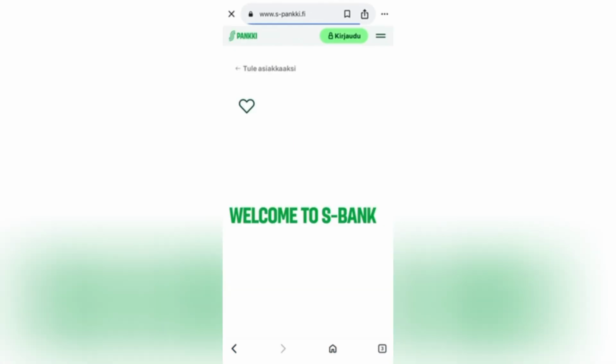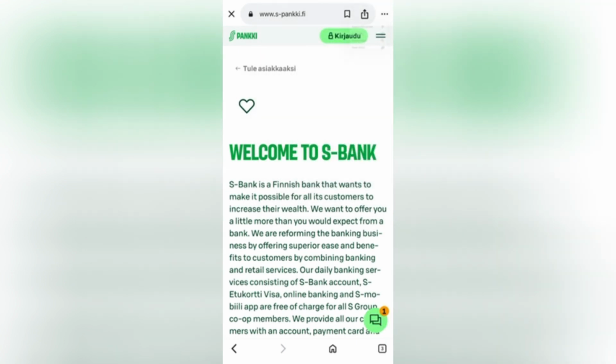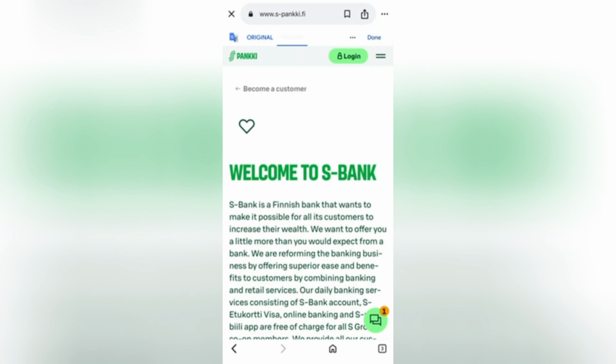If the page appears in another language, you can switch it to English by selecting the Translate option in the top right corner. Once the page loads, you'll see the Login button in the top right area. Click on it to continue.